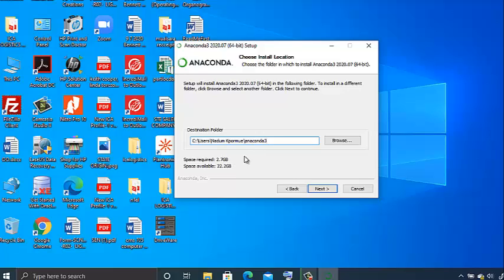Now another thing is that for this software to be installed on this system, the software requires that the minimum space available on your hard disk should not be less than 2.7 gigabytes. However, if you look at my own system here, the space available on my hard disk is over 22 gig, so I have more than enough space and I'm good to go. I can just go ahead and click on this next button here.